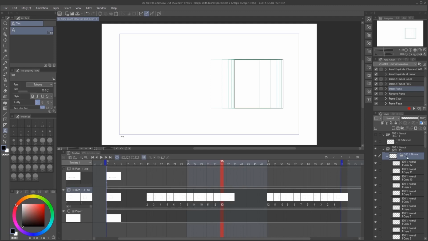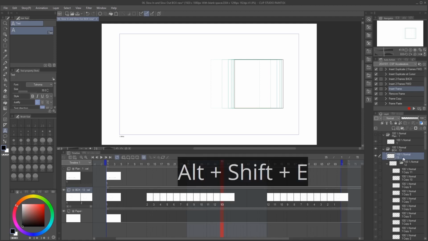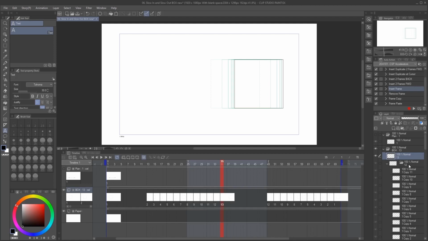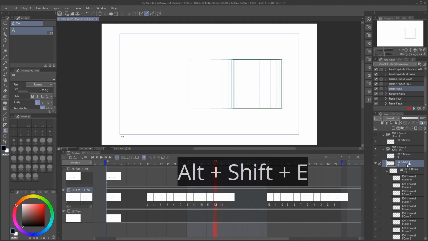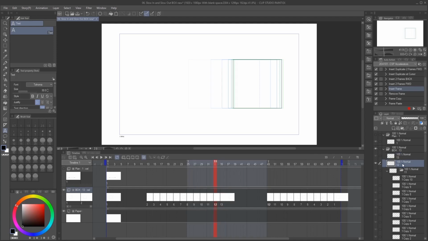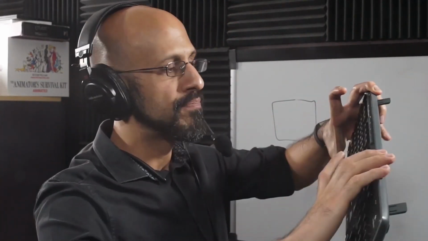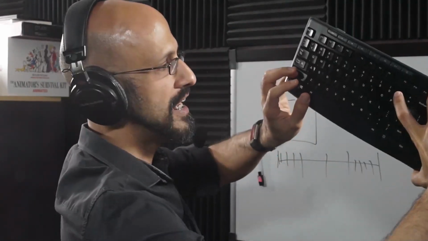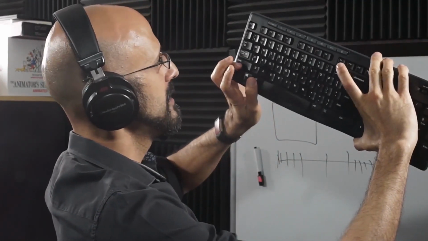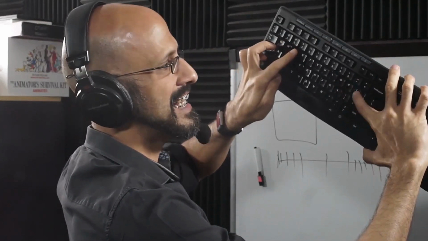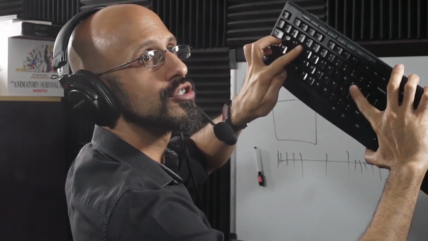I'm going to be pressing Alt-Shift-E and that merges that folder. The same with the next one. I can select the next one and then press Alt-Shift-E. A faster way to do it is to select the layer below by pressing Alt-Shift and then open bracket. So in here, here's what I'm going to be doing. I'm going to be holding Alt and Shift right here. And then I'm going to be pressing E and then the open bracket. Like that. It's going to be super, super fast.